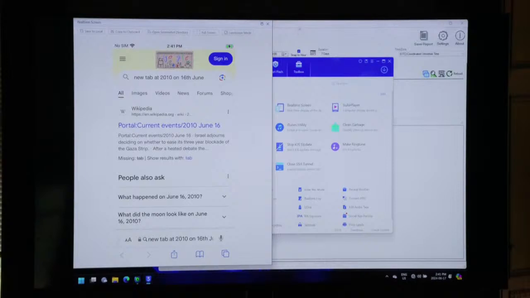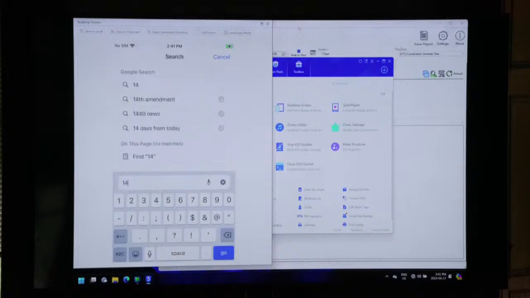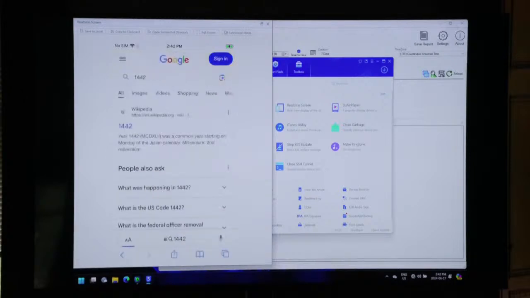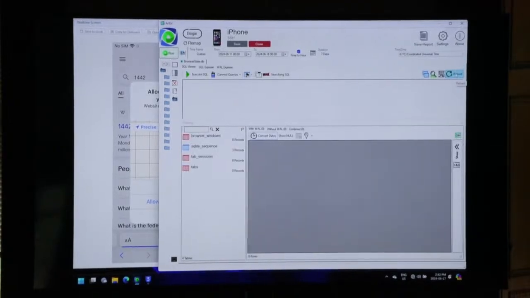If I now search for the time right now, 1442, what I can do is go back to my Artex tool and press this reload button. That's going to delete the database from my computer only and copy the most recent copy of the database and WAL file from my phone back to my computer, where it shows me I still have no records.